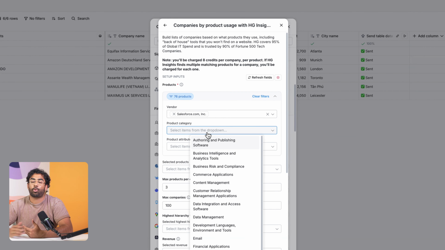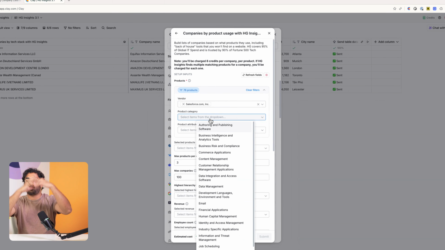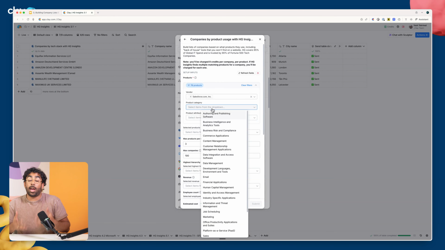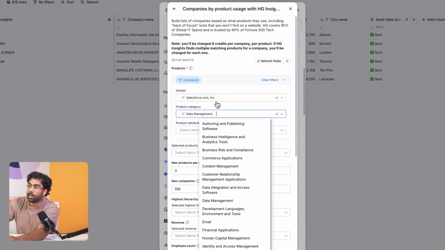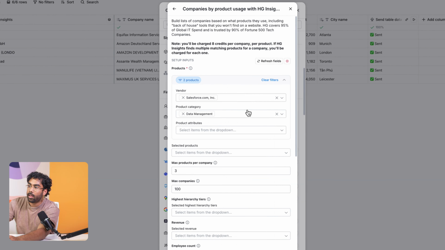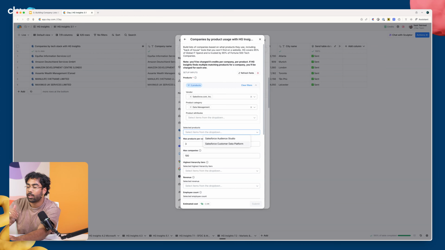Then, if you know the product categories, think of these as the broader collections of types of products that Salesforce might have, because many of these companies offer multiple different product streams. So let's say, for example, I wanted to go into product category, let's say data management. Then I could look at what actual products from Salesforce fall into the data management category. We've just got two: the customer data platform and the audience studio.